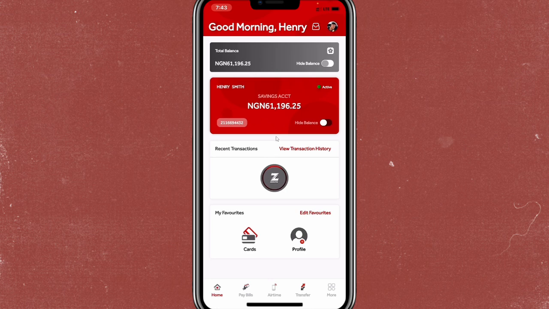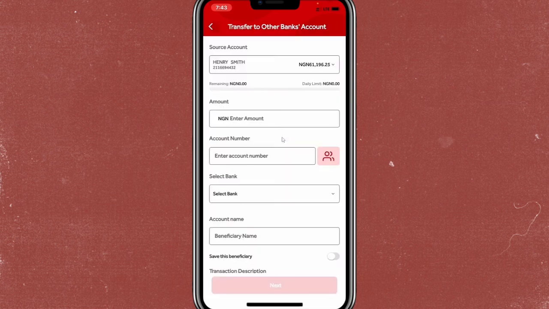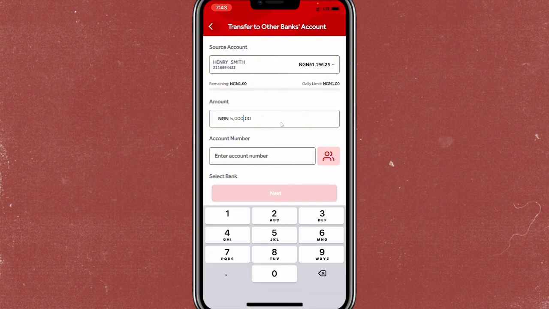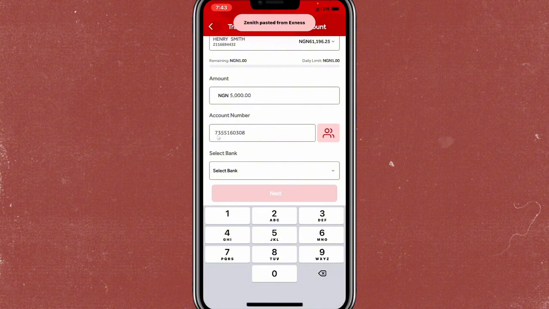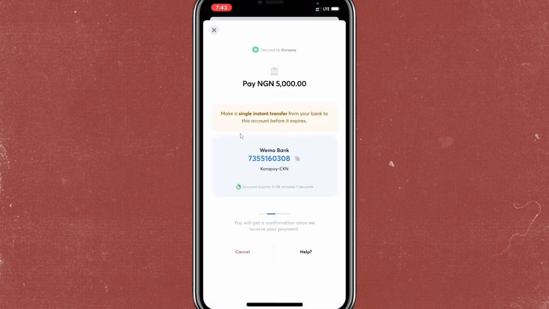So what we're gonna do is just go to the transfer. And then from here, you just have to put all the details that are needed. Since we transferred 5,000 earlier, we're going to be putting it in here, as well as the account number that was shown on the Exness application. You just have to copy that and paste it in here. So this was the number. And then we're going to be also copying this one. Pay EXN.